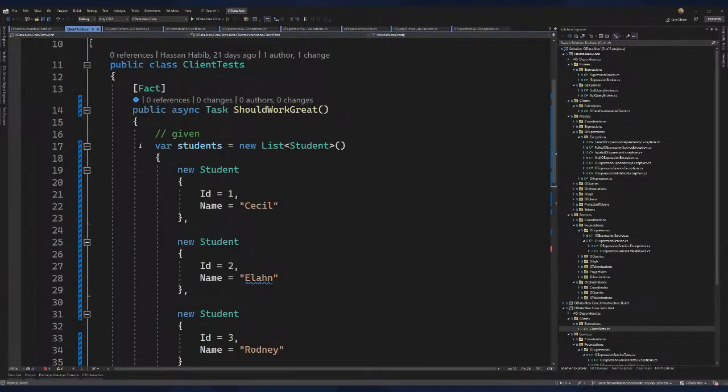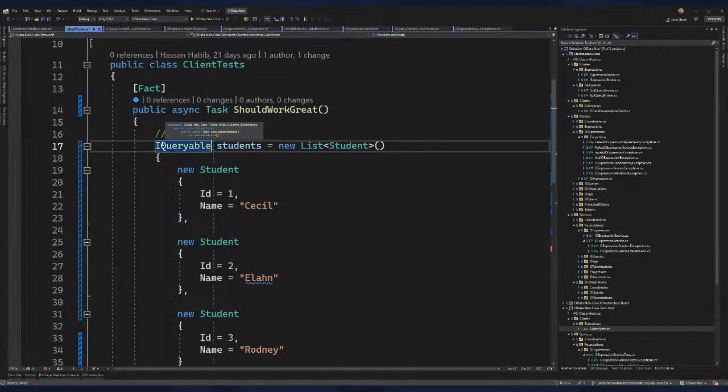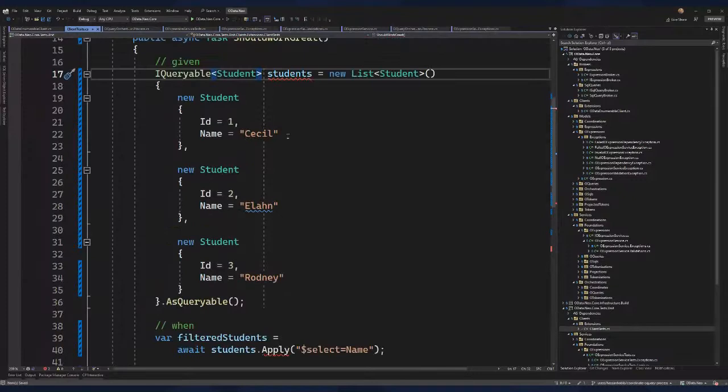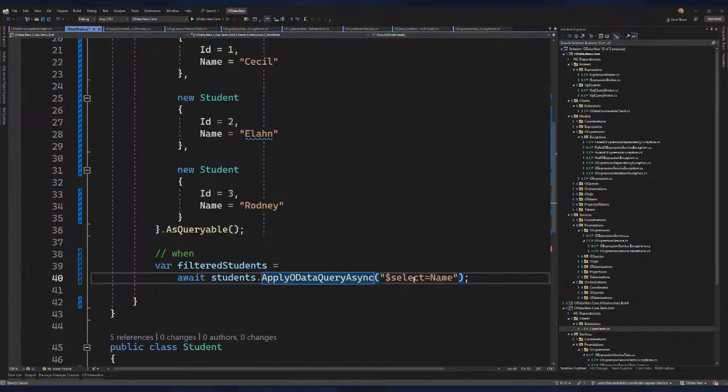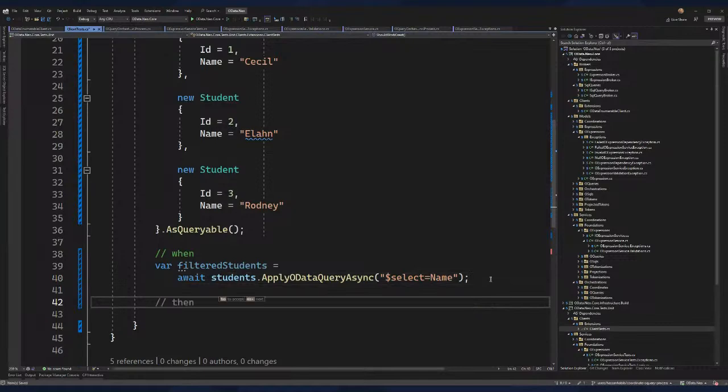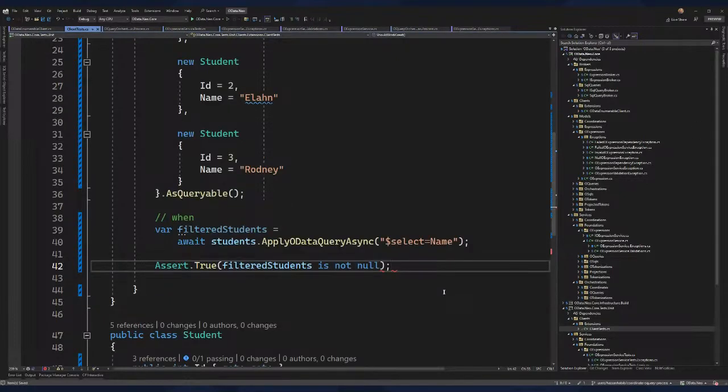So assume that this is just the concept that's coming to you from the database, and it doesn't actually materialize any data yet, right? So now I can go up in here and say ApplyODataQueryAsync, and I'm passing my OData query to it. This is what's coming from the outside world, right? And at the very end here, I'm going to say Assert.True filteredStudents is not null or something like that. And we're going to put a breakpoint and show the world what this really looks like.